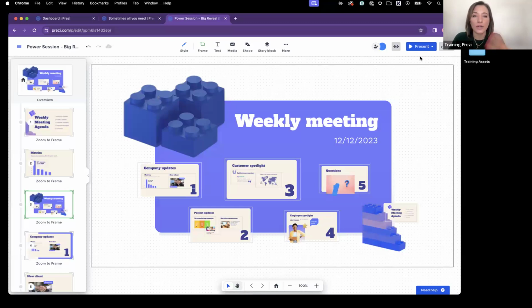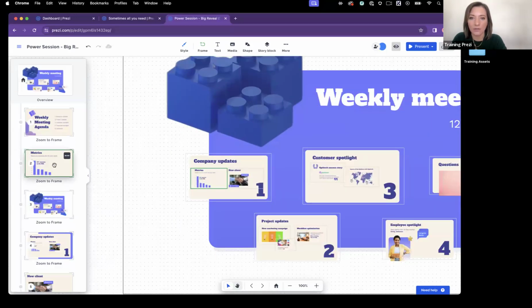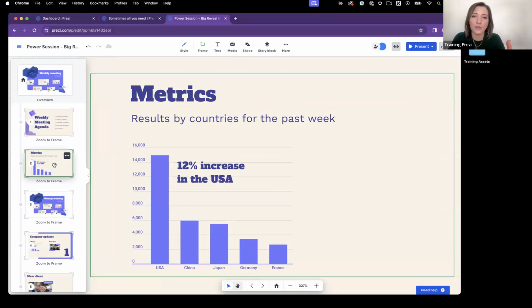But if I want to create a little bit more interest or surprise in my meeting to really capture my meeting attendees' interest, I'm going to work on building out that big reveal. As I'm looking at my content, the main thing that I want to convey to my audience is this idea right here under metrics. This is where I'm starting off my presentation in terms of the actual content I'm giving them. I want to let them know that we saw a 12% increase in the US.